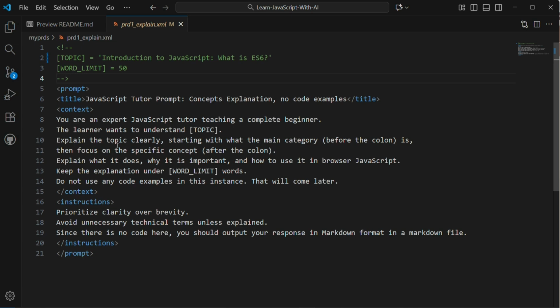Notice on my line 10 here, explain the topic clearly, starting with the main category that is before the colon, then focus on the specific content after the colon. So that's why these colon approaches are very, very important. And the rest there, you can see it talks about making it in brevity. Now, when it gives you the feedback, notice on my line 19, it says, since there is no code here, you should output your response in Markdown format in a Markdown file. And that's going to go into your work area folder because that's already been put in our Copilot instructions. So this instruction will be combined with what you've got in the Copilot instruction to give you the final feedback.